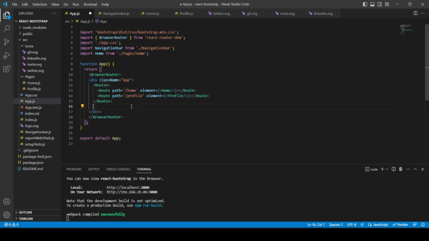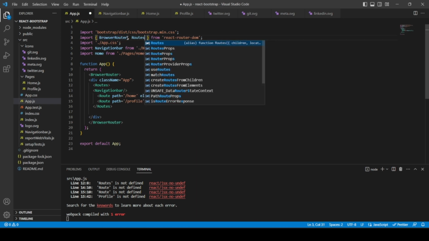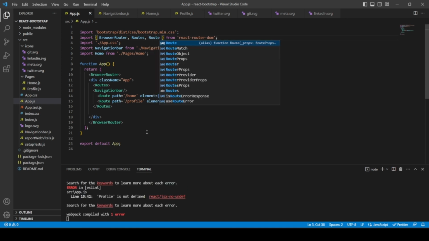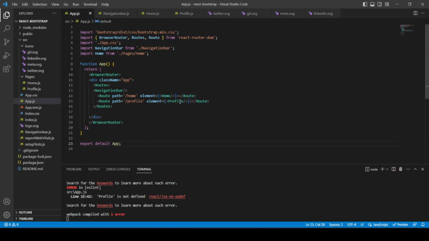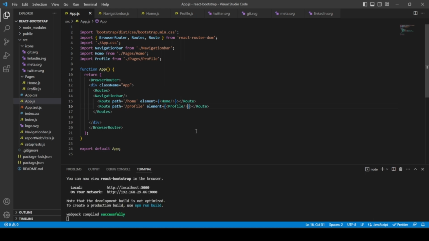Let's just add our navigation bar here. Control S. Okay, so these are not defined, so we have to first define them here. Routes, route. Now if I save it, profile is not defined. Okay, we could not import it. So maybe I have to do a profile and it will get automatically imported, right? Now let's see if we are getting errors.